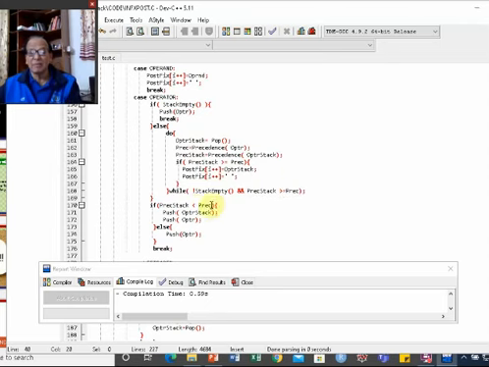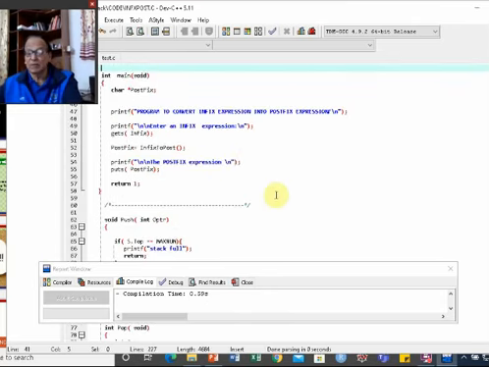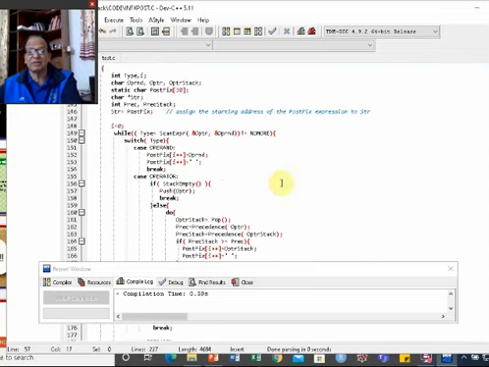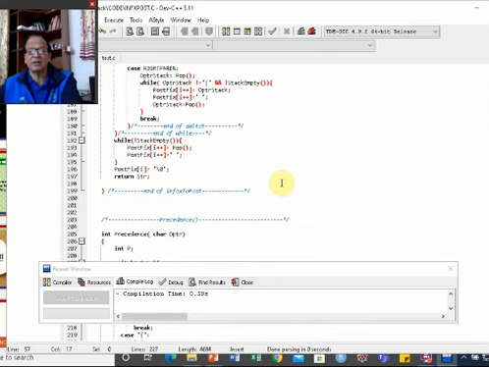Now in case the precedence of the operator from the stack is less than the precedence of the incoming operator, I push the incoming operator onto the stack. So this is to be done when we come across an operator. With that we have finished this. The next function is a simple function.